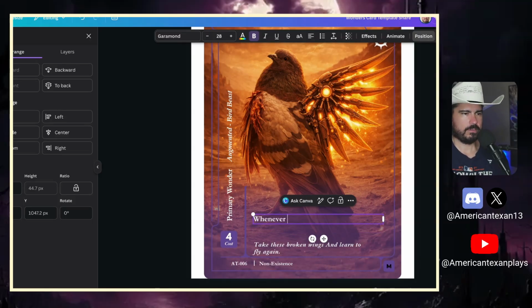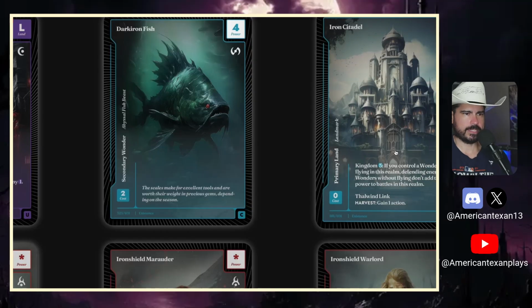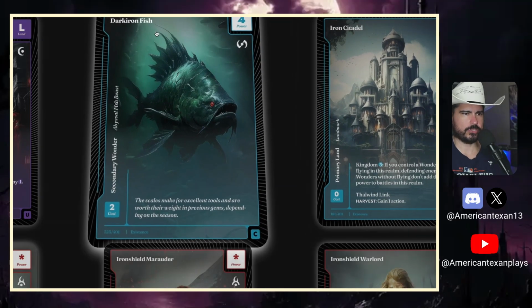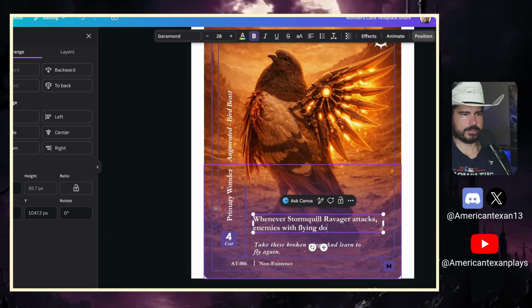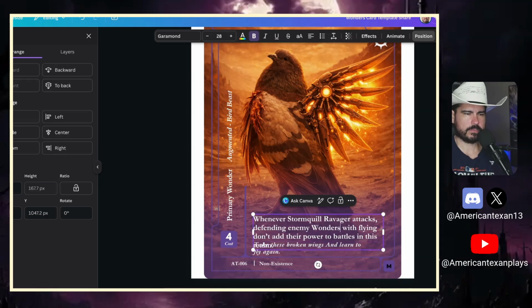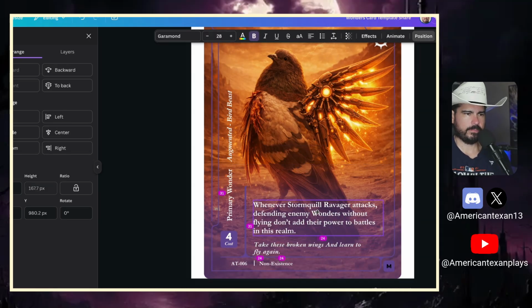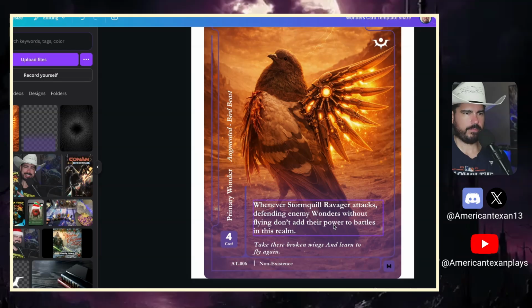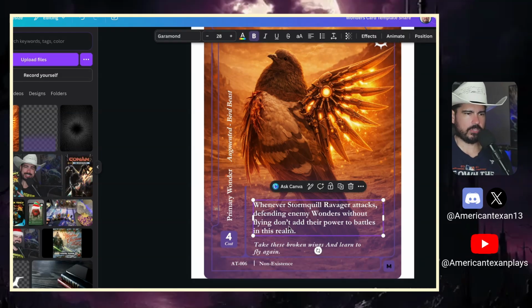So whenever Storm Quill Ravager attacks, enemies with flying don't add, and let's get the exact wording here, don't add their power to battles in this realm. I'm surprised it was "don't." Don't add their power to battles in this realm. All right, and defending enemy wonders without flying, don't add their power to battles in this realm. Okay, that sounds good.